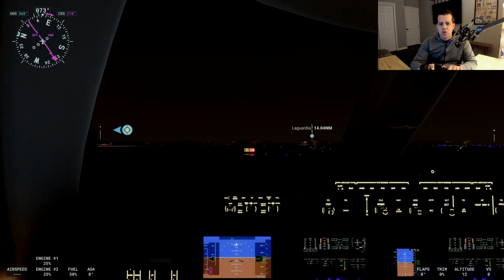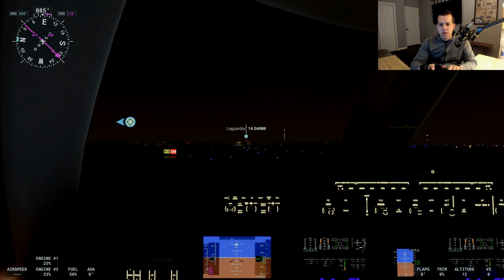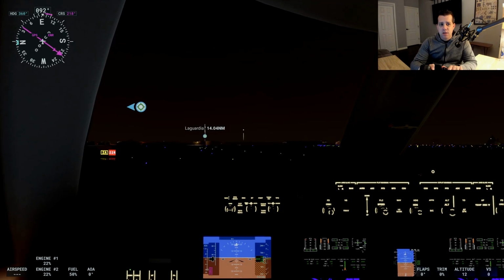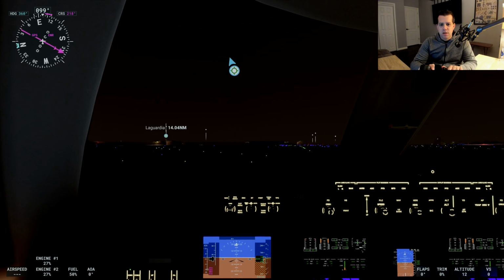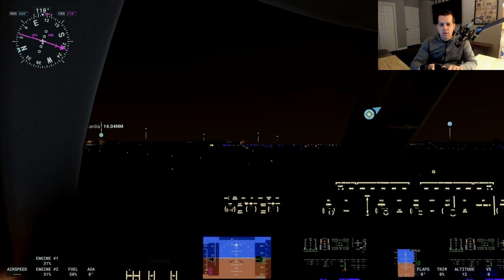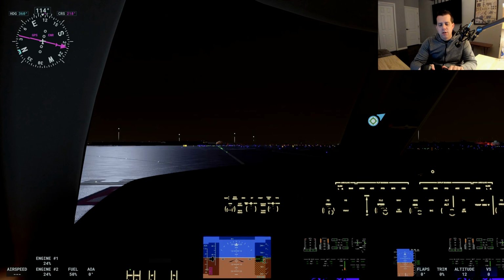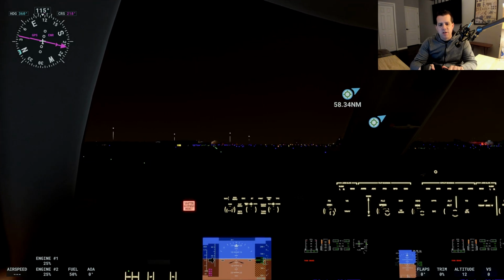And then we'll hold short at the runway and wait for our clearances. A little bit of a hard turn there.